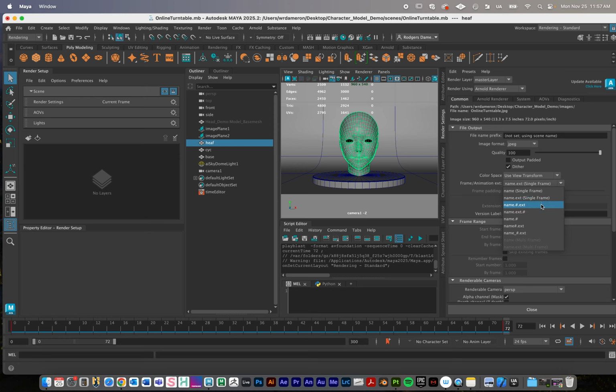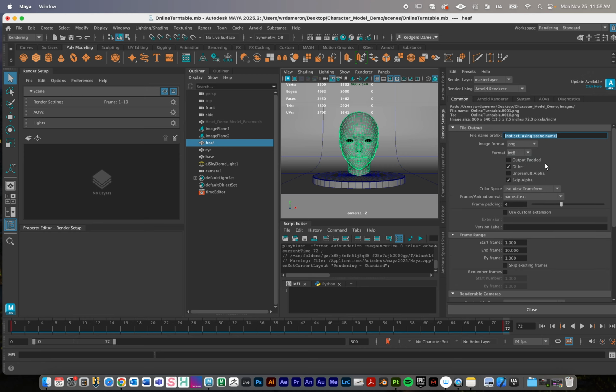So I'm going down to the third option, and you want to make sure that you have a 4 frame padding for your render. I guess I'm doing JPEG on this one. PNG would also be good. I'll do a PNG. I don't want an alpha channel because I already have the background, but I do want to name this. So I'm just going to call this online demo.